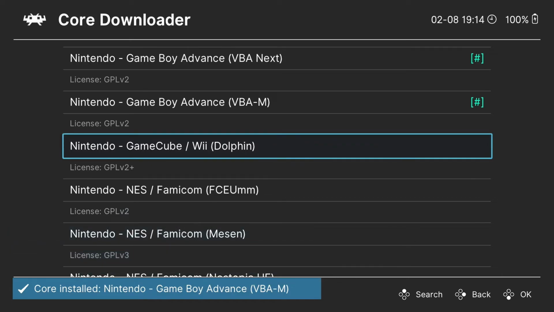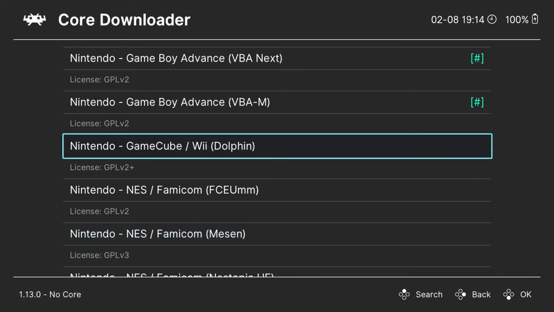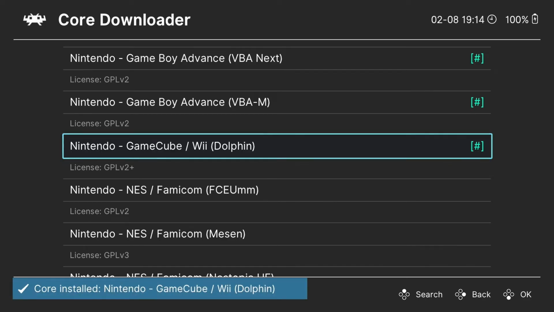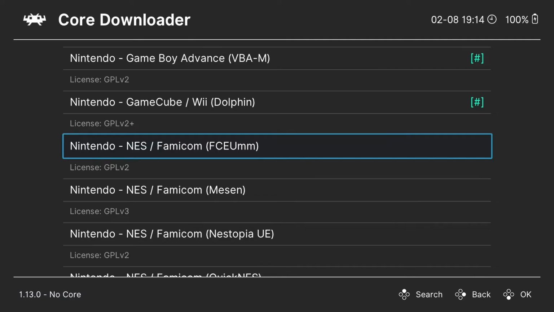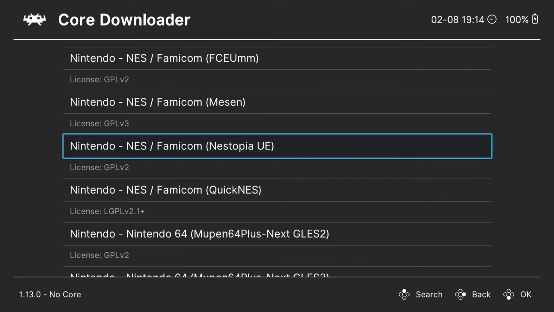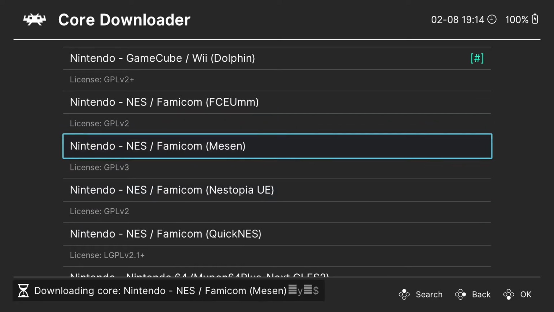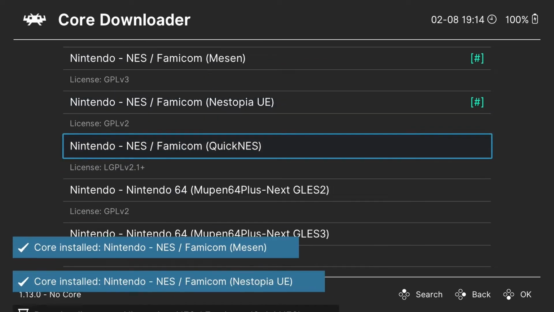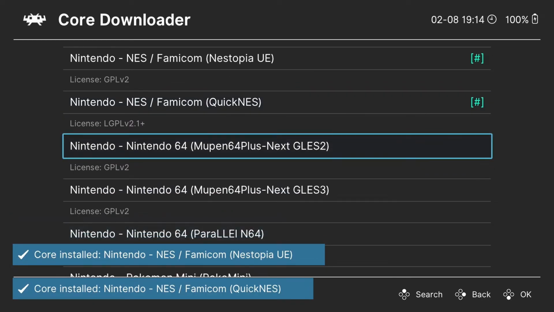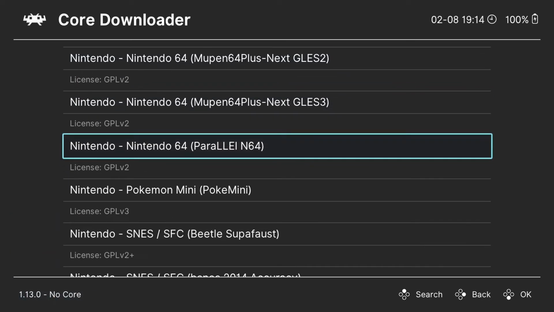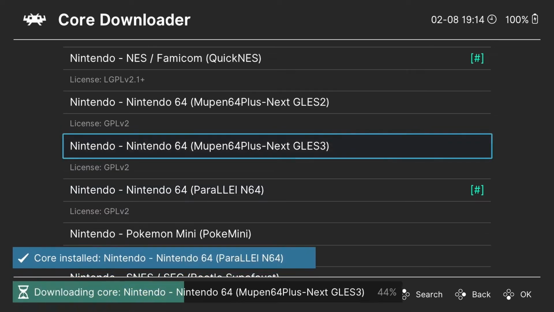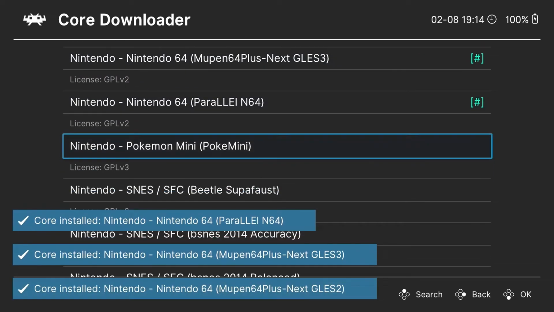And we installed that little program, that Dolphin program, just for this right here. So here is the GameCube / Wii. Definitely want that one. And here's the Nintendo. I think we don't need all of these. We could just grab a couple. And we do have a 64. Nintendo 64. Get all three of those.